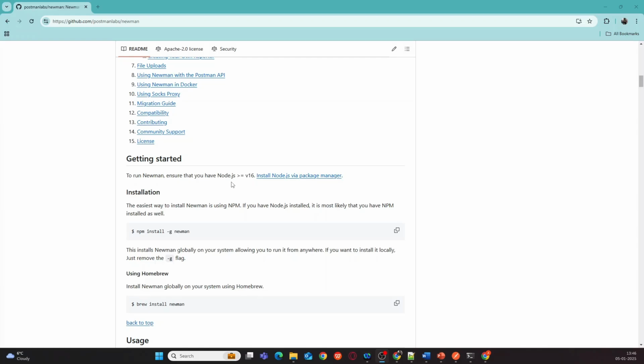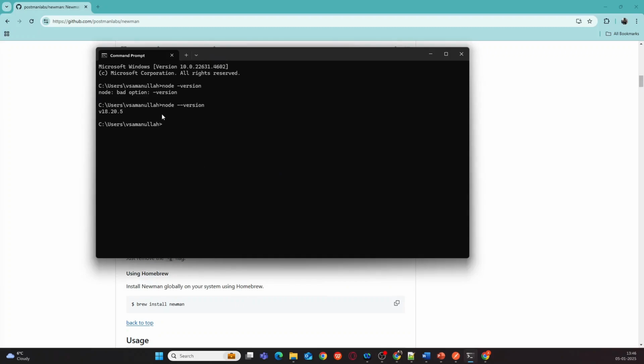Once the Node.js installation is complete, you can go to the command line and type the command node -version. This will display the version of Node.js that is installed on your machine. In my case, I have installed version 18.20.5.